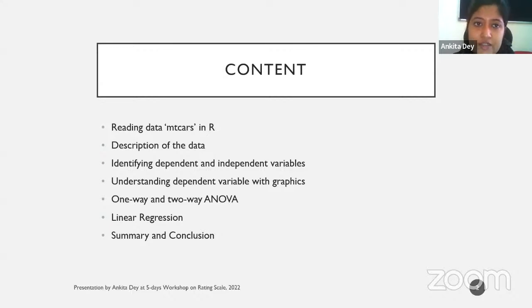For this, I have used one inbuilt data set in R, which is called MTCars. I have put the description of the data in the next slide, and I have identified dependent and independent variables. For understanding the dependent variable, I have used some graphics. Next, I have used one-way and two-way ANOVA for analysis and the simple linear regression. And finally, I have put some comments on the summary and conclusion.